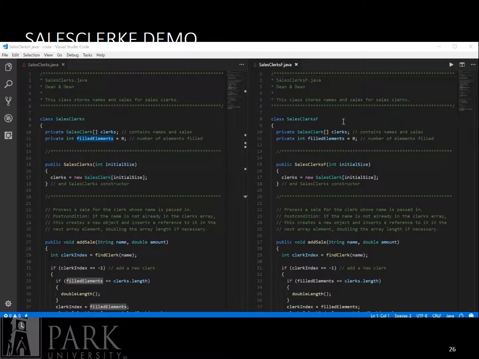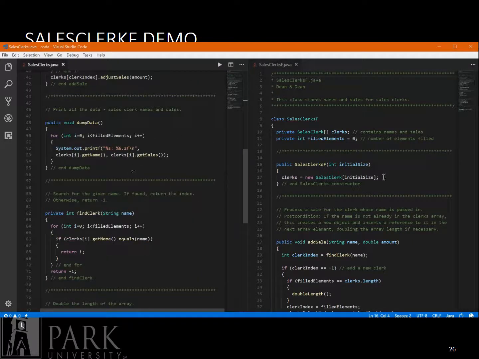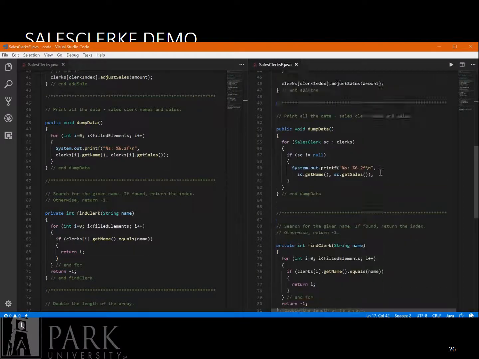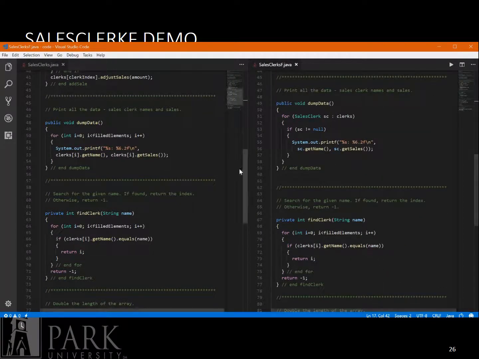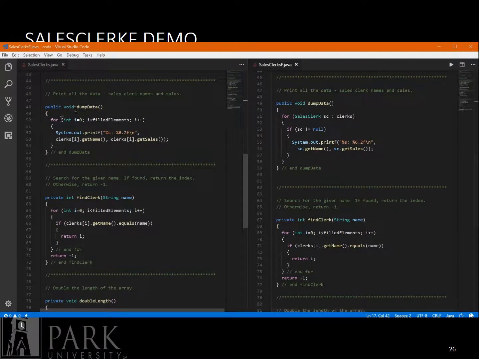So we wanted to look at the dump data method. So let's pull up the difference between the two things. And this is one of the nice things about this program, that you can look at them side by side, right? So there we go. So here we have dump data, and you can see here for int i equals 0, blah, blah, blah. And here it's simply for sales clerk SC in clerks.